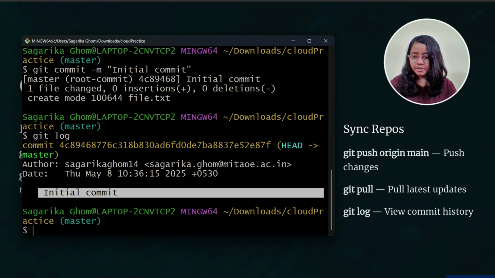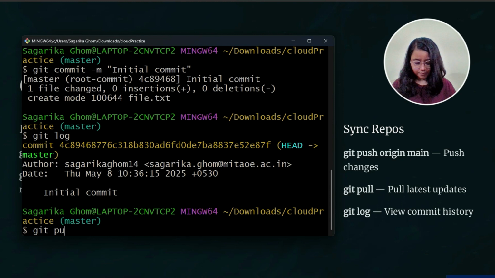Then the command is git push. This sends your local commits to the remote repo like GitHub, Bitbucket or any other. Then git pull fetches and merges the changes from the remote repo into your local code base. So git push origin main, git pull origin main. Using pull we can pull the code from a remote repo, and using git push we send our local commits to the remote repo. Use origin to refer to the default remote and main as the branch name.